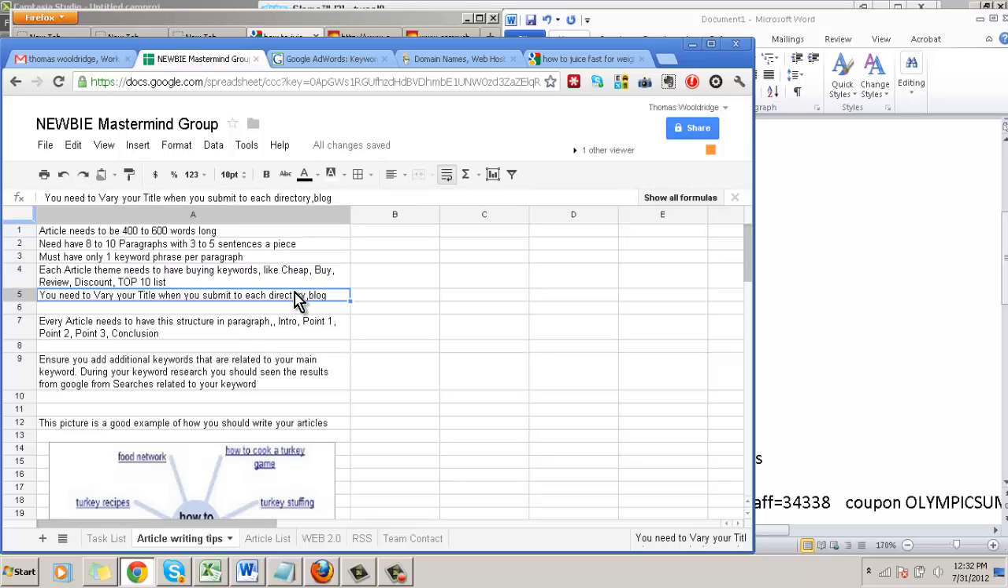You want to vary your title when you submit it to each of the directories. This is because when somebody searches, you don't want all the top 5 or top 6 results to have the exact same title because obviously it's duplicated. So you could just vary the title for every different article.